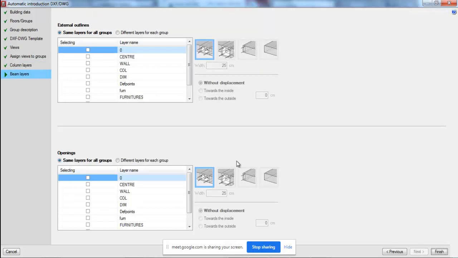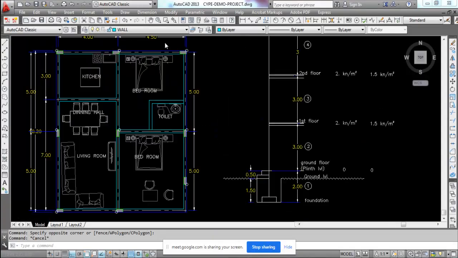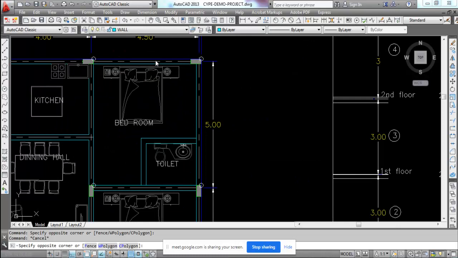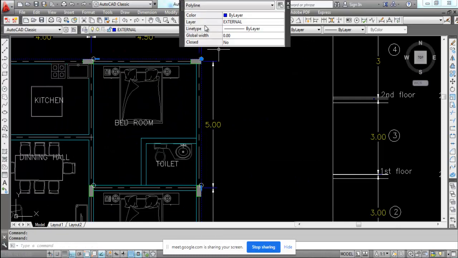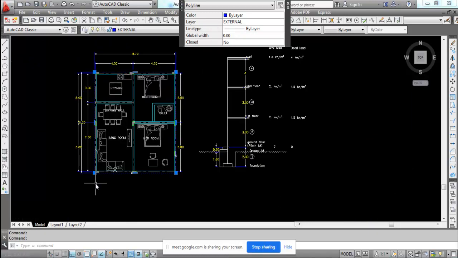Next, it is asking where is the external boundary lines of the building. So I am just going to select a separate layer called external, which in the AutoCAD drawing you can see this. If I click a separate layer here, if I click on this, so you can see there is a separate layer external, and that will give the boundary line of the extent of the building here.